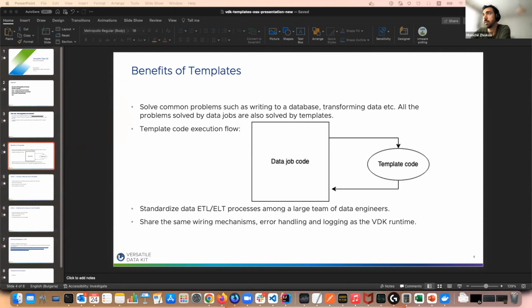What are the benefits of templates? Well, we're aiming to facilitate data job engineers as much as possible and let them focus on more important stuff. We try to promote good code maintainability and reusability. They can be deployed by a single person or a team and can be used by multiple people.